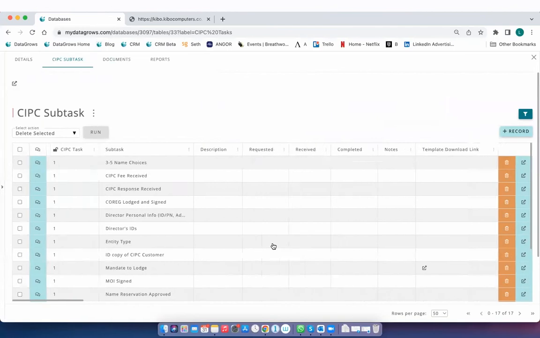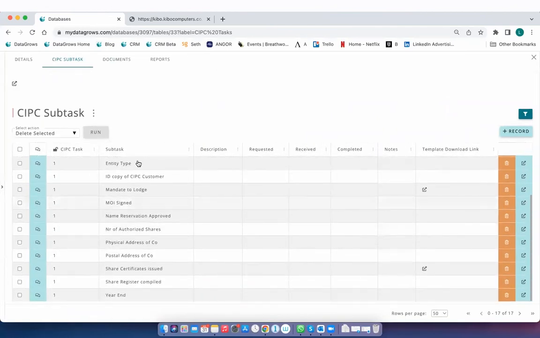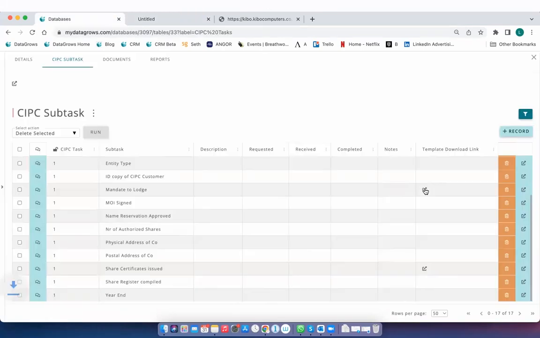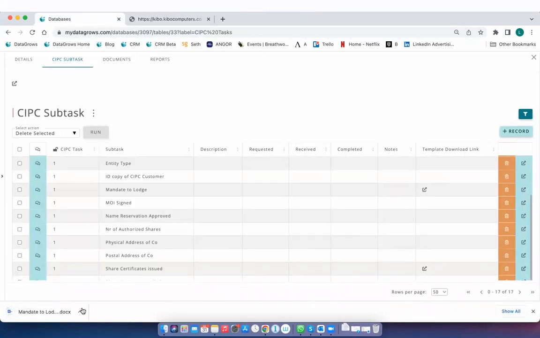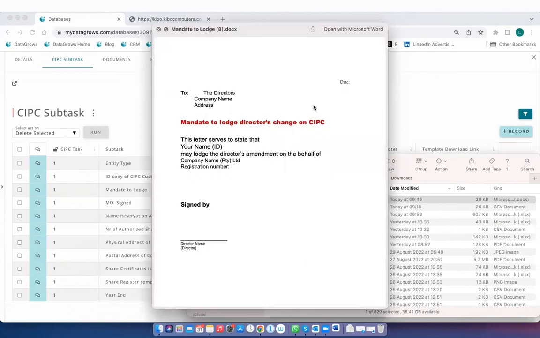That just shows you all the documents and steps needed for this particular task. Then we have added little hot links to download templates. So templates that we have created that you can use just to make your life a bit easier. So the template will look like this, and you can just send that to your client.